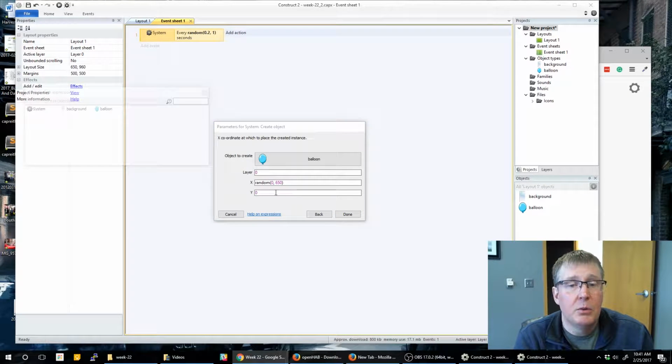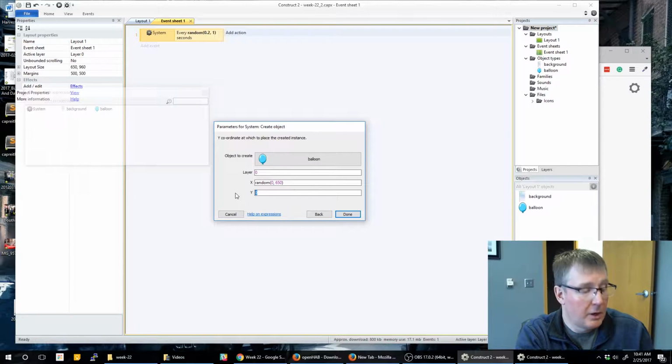Now for the Y, we want to create it at the very bottom of the screen because we want it to spawn just off the bottom. So we're going to say 960, which is the bottom. That's from our layout size. And then we're going to add a little bit to it so that the balloons actually spawn below the screen, so you see them come onto the screen. Our balloons are about 200 or so pixels high, so we're going to say plus 250.